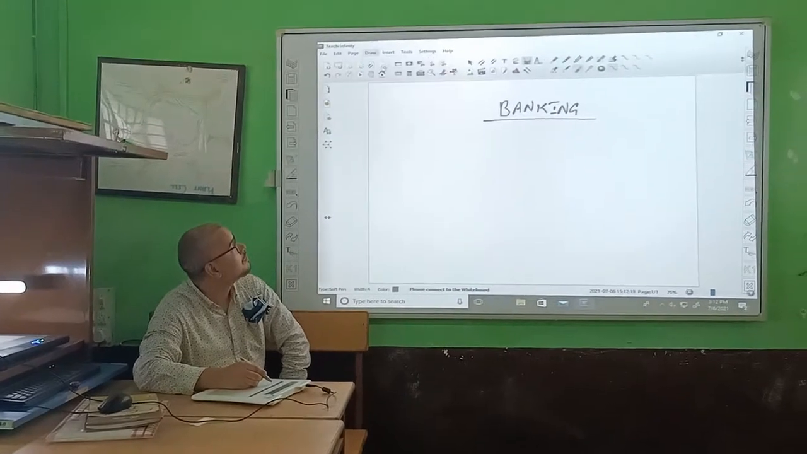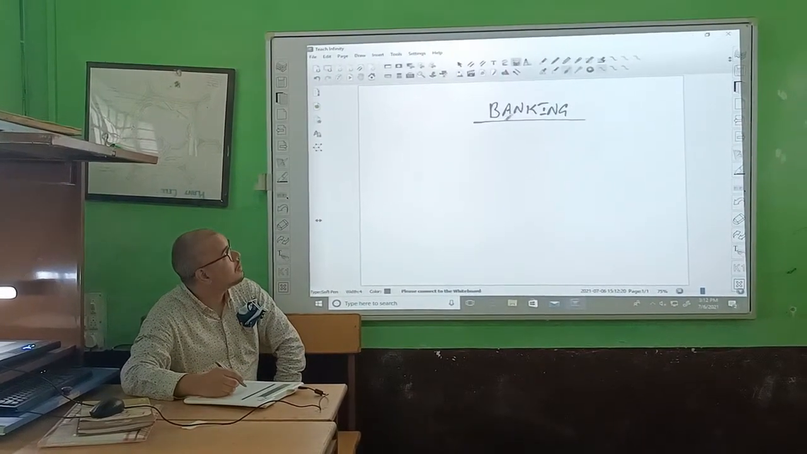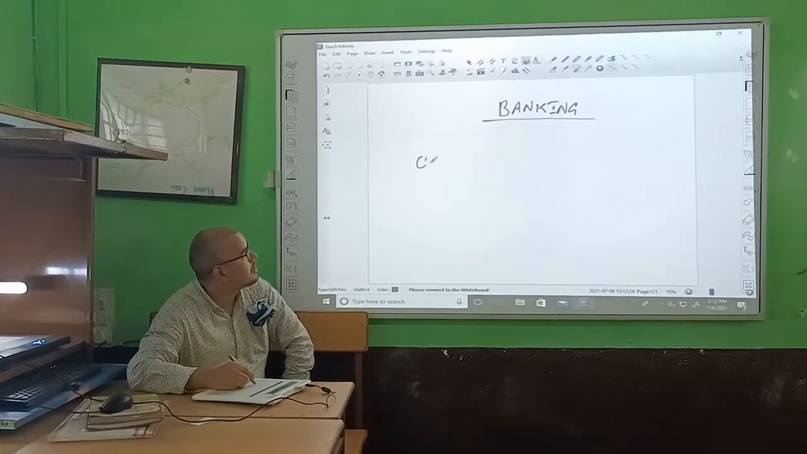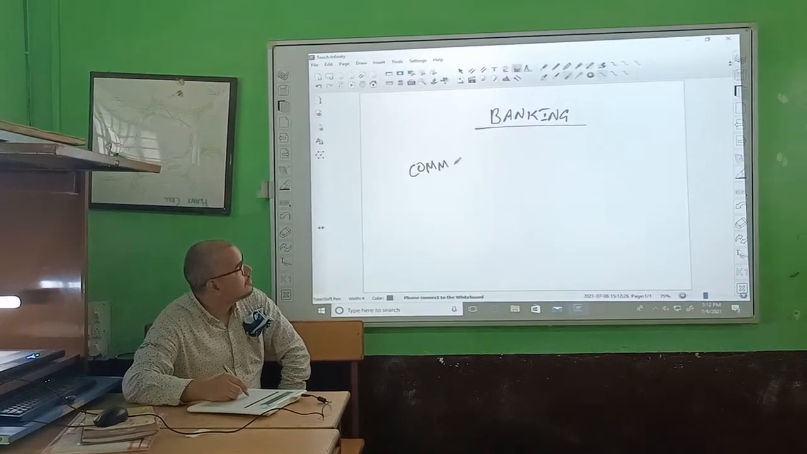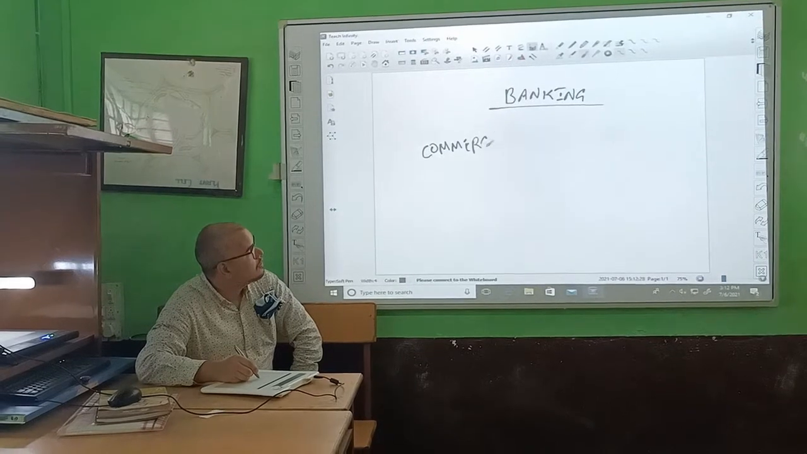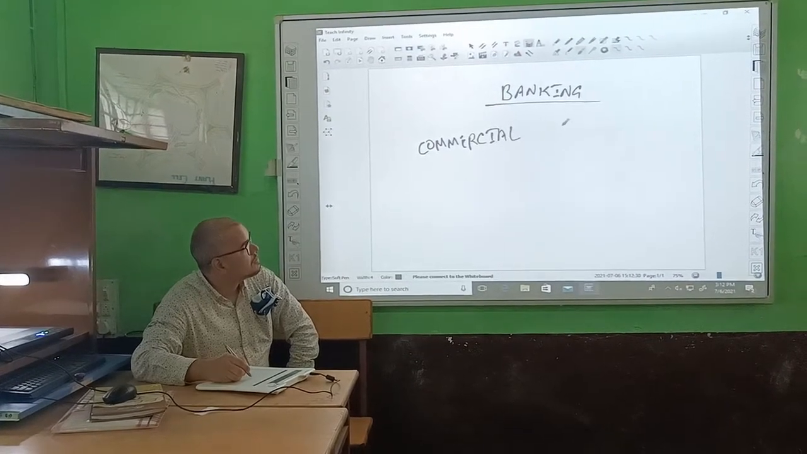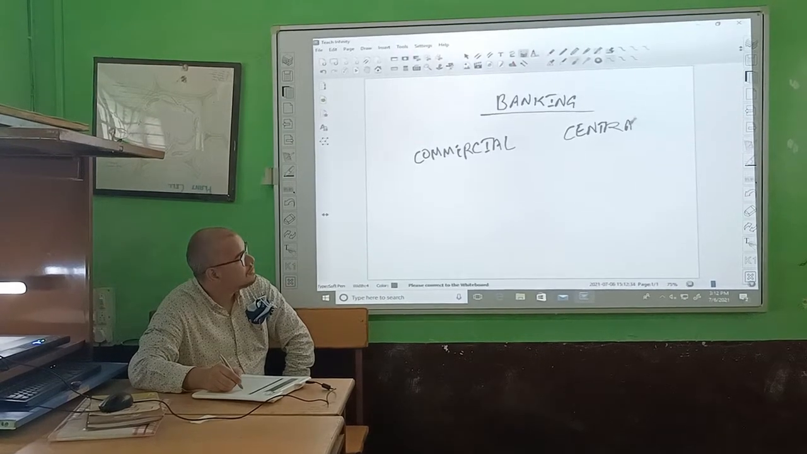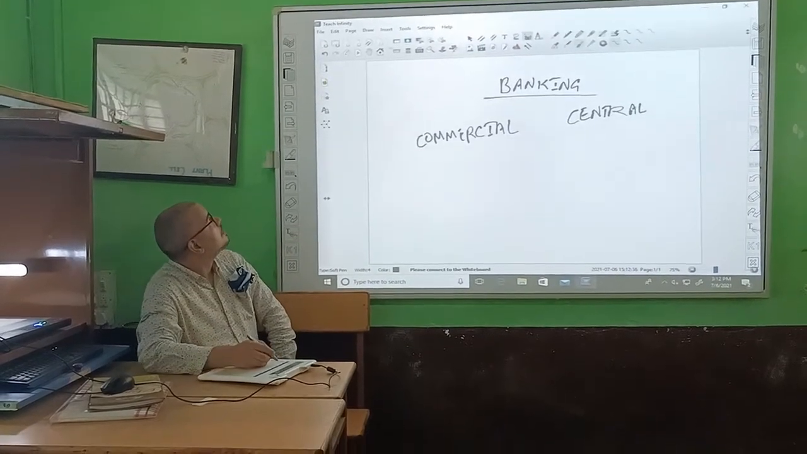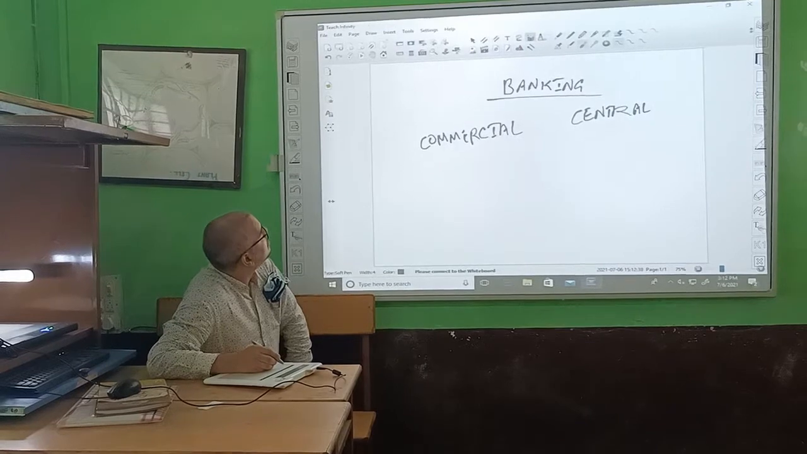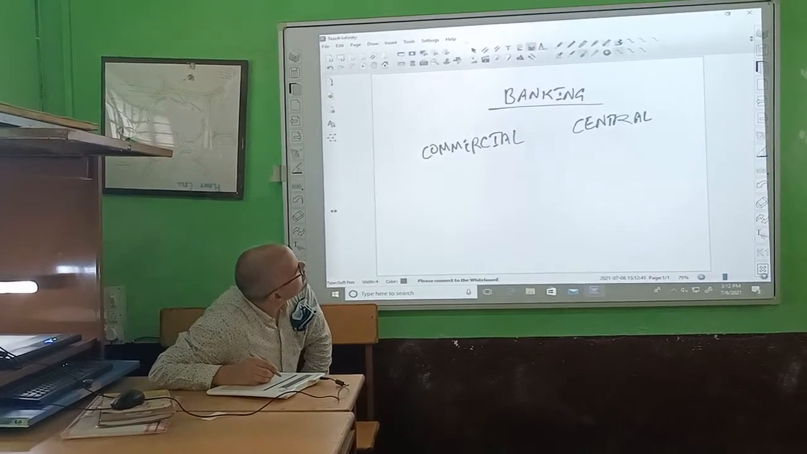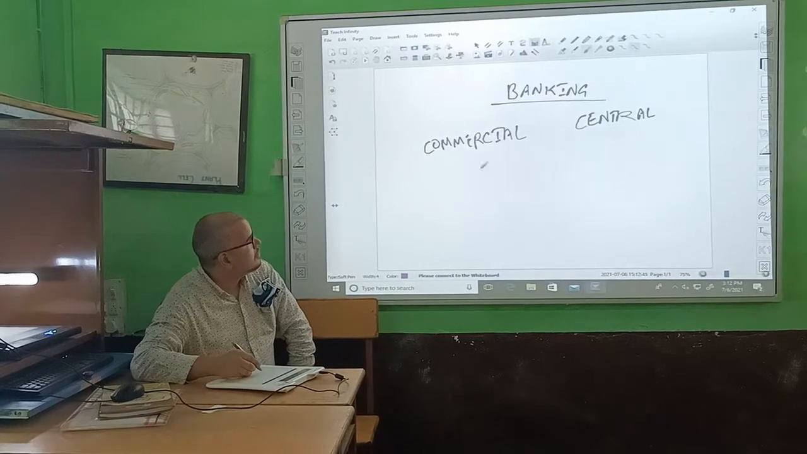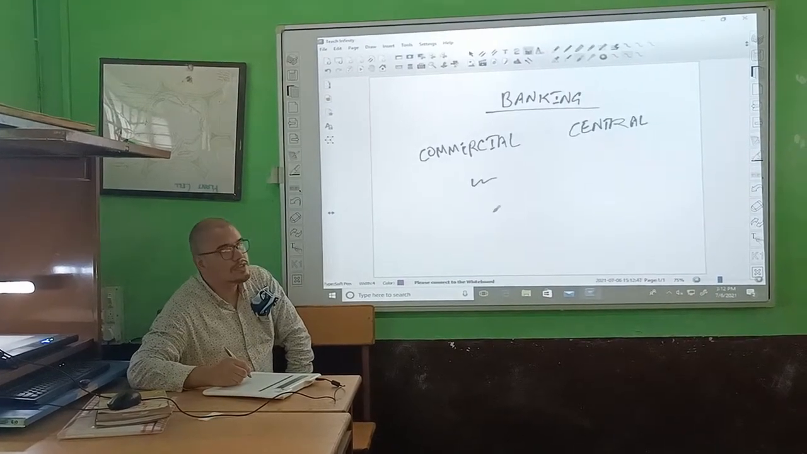I have chosen soft pen over here. So you will require this to write on this, like banking. There are two types of banks, like commercial and central. And over here you can change the color also. You can change the color of the pen from here. Like here you can see the color has changed.